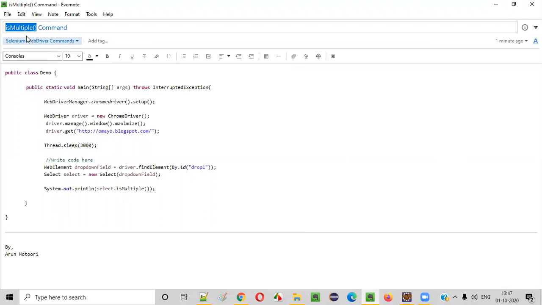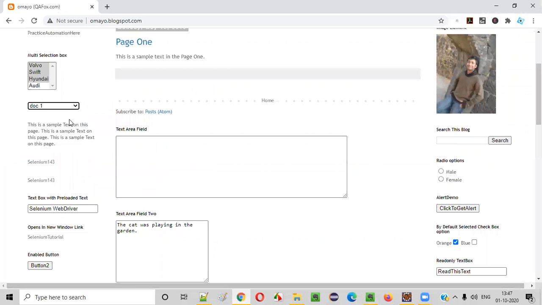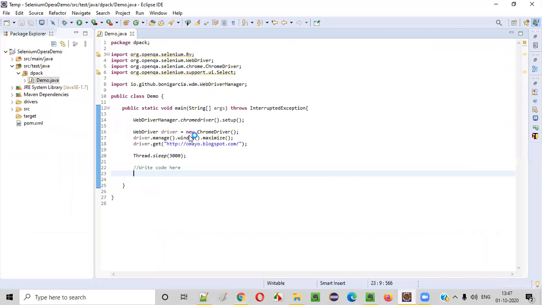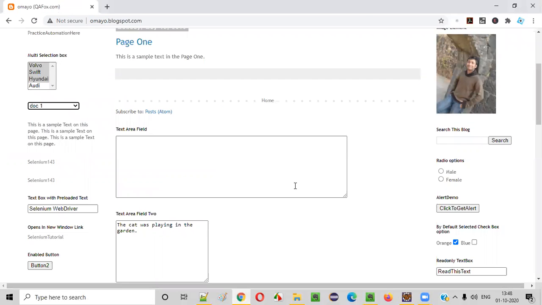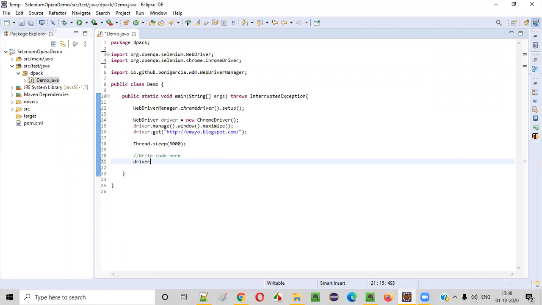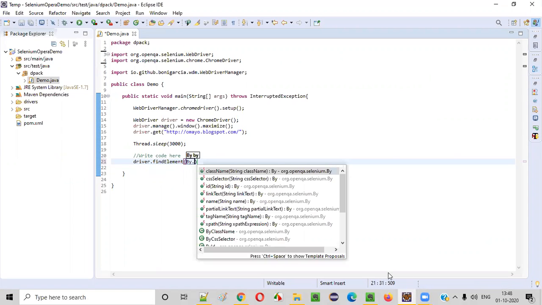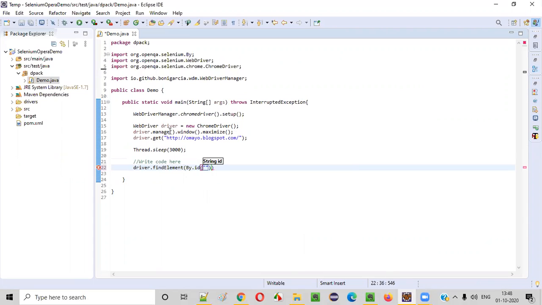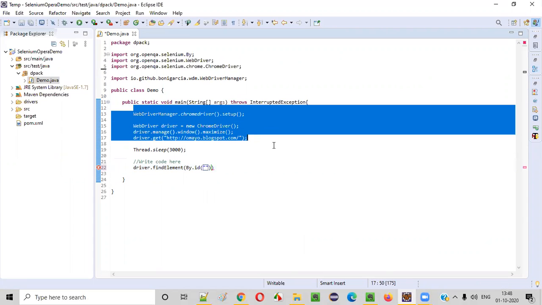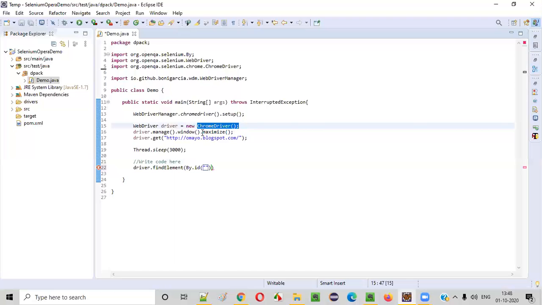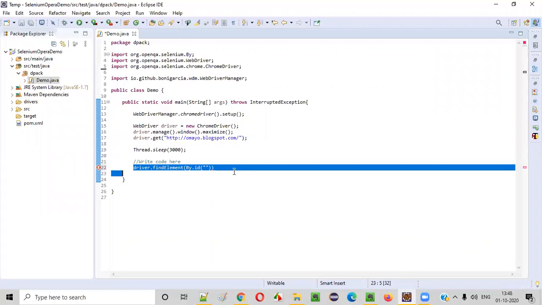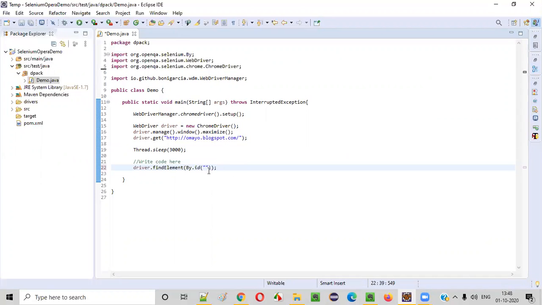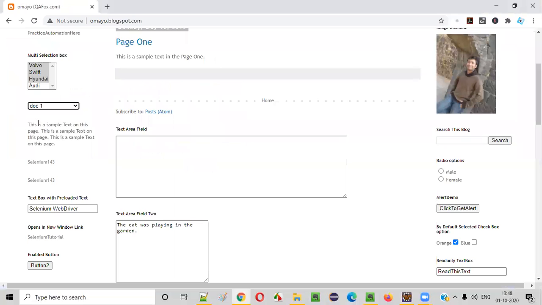So let's practically see how to use the isMultiple command with this drop down and multi selection box fields. First I will create web elements for this drop down field and multi selection box field like this, that is driver dot find element by dot id. Before creating these web elements, as you can see, there is some sample Selenium code already written here, which will open the Chrome browser, maximize the browser, and open this URL in the Chrome browser. After this, we are writing this code.